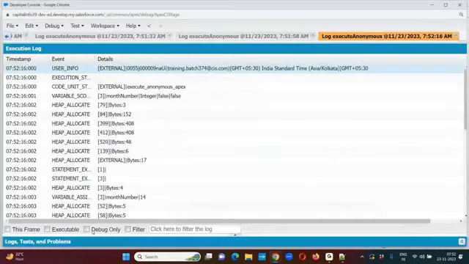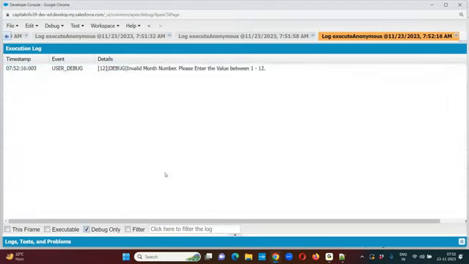Select the debug only. Now it is representing the message: invalid month number. Please enter the value between 1 to 12. Okay. So this is how we can check the range of conditions also. The range conditions we have to prepare like this.